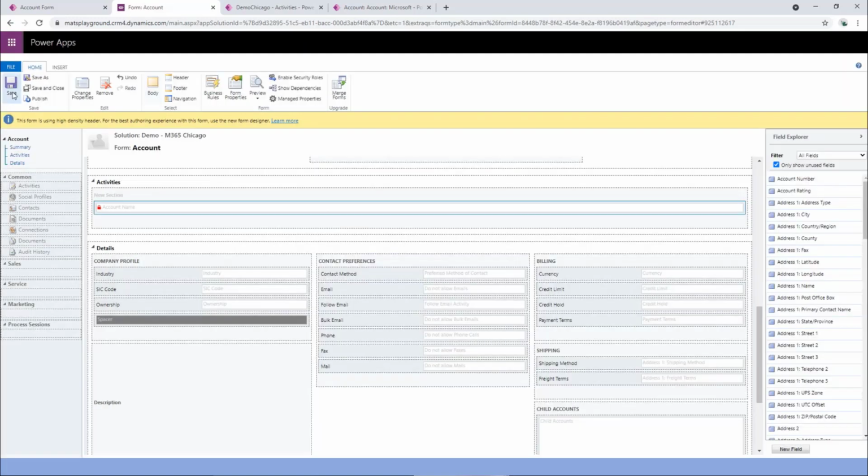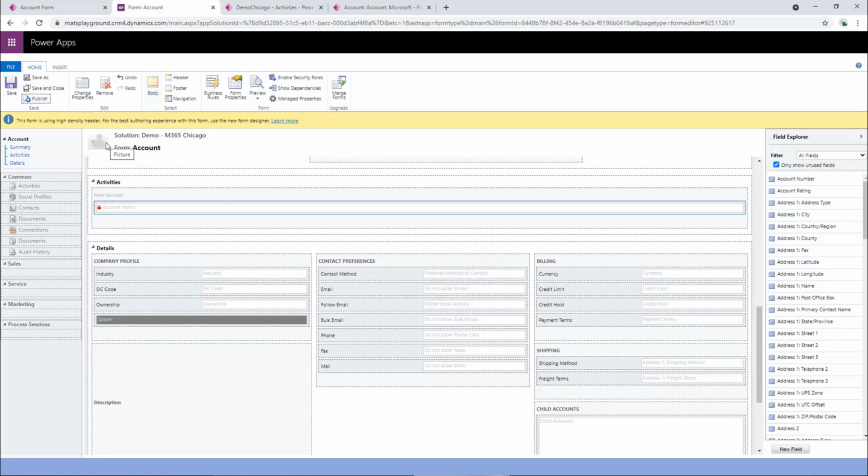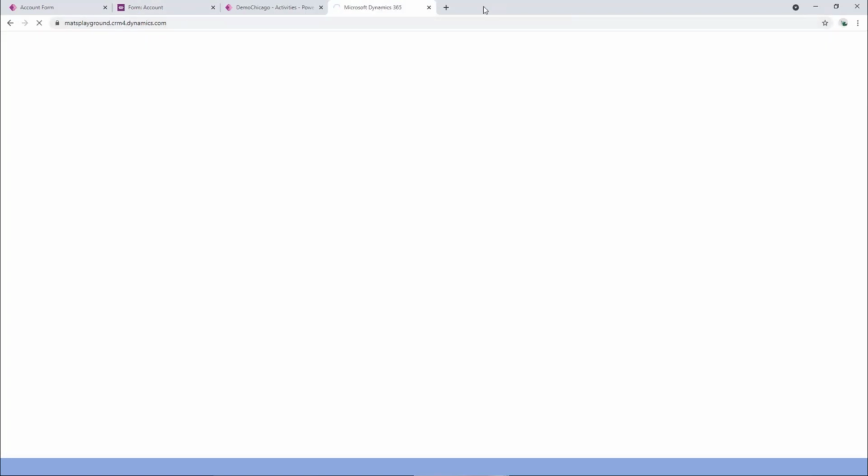So I'm going to say save. And I also have to say publish. As soon as you work with model-driven apps or Canvas apps, always remember you have to save it and then you have to publish again in order to make your changes visible. The nice thing is, this was the last thing I had to do in the model-driven app. From now on, we can do all this stuff in the Canvas app editor, which is quite nice. So let's reload my model-driven app here.